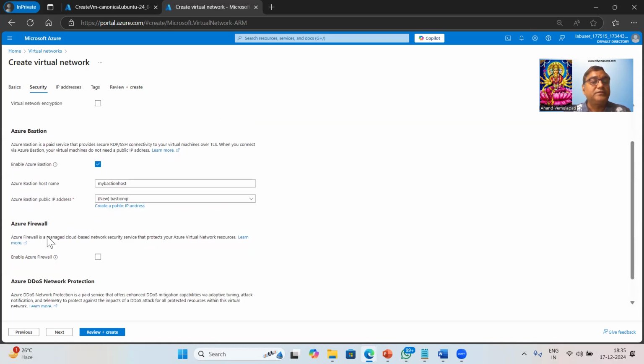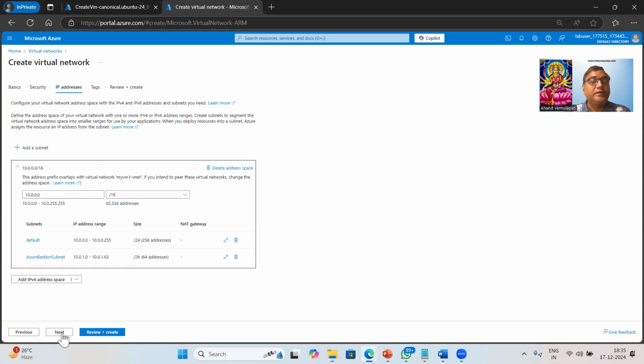That is what we have done in the security tab. Next, now if you see this, one of the subnets will be occupied by the Bastion host that will have some 64 addresses. The first subnet will be used by the VMs. I'm going to provision a VM here. You can leave it as default or you can even rename it if you want.